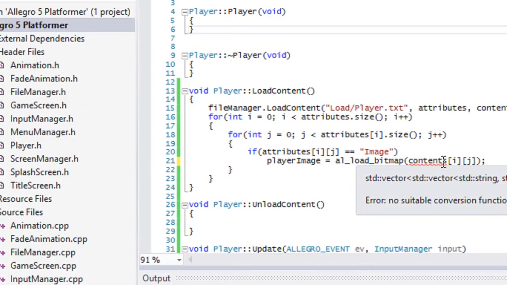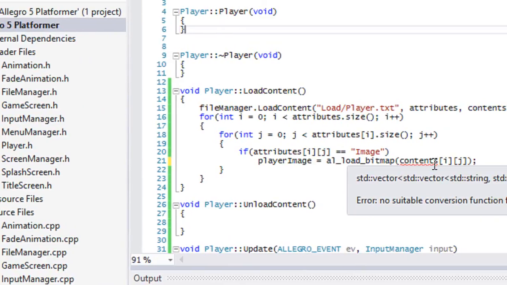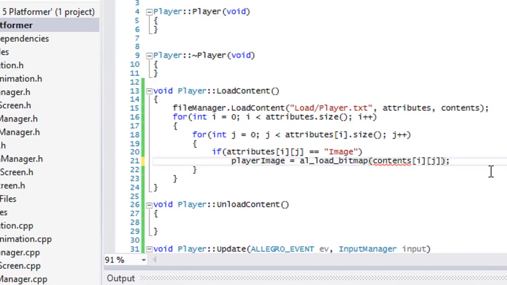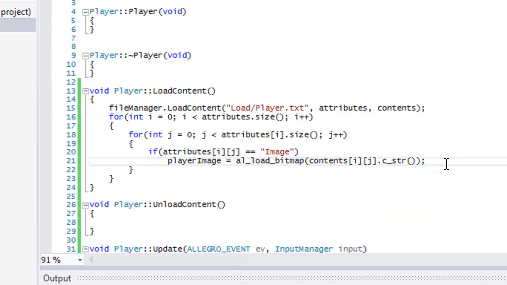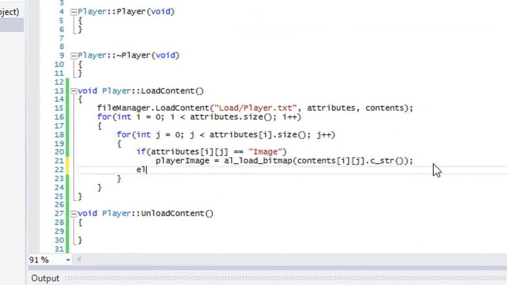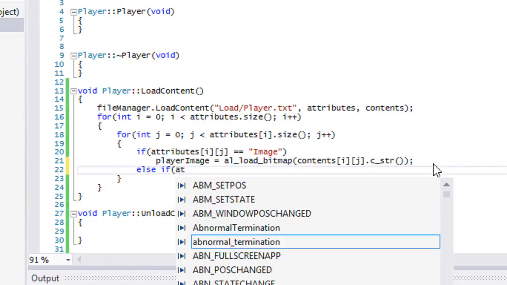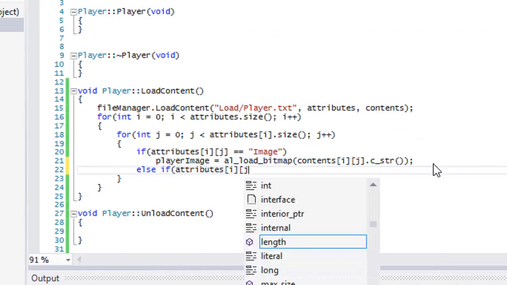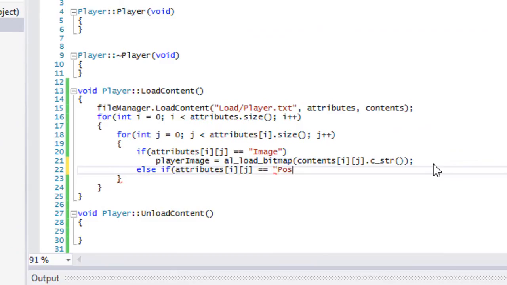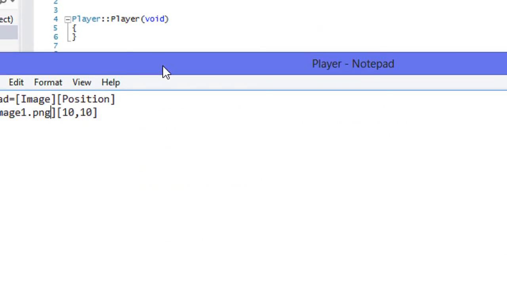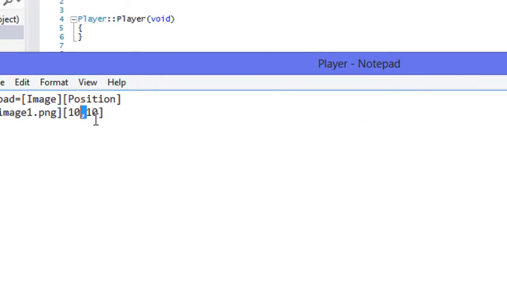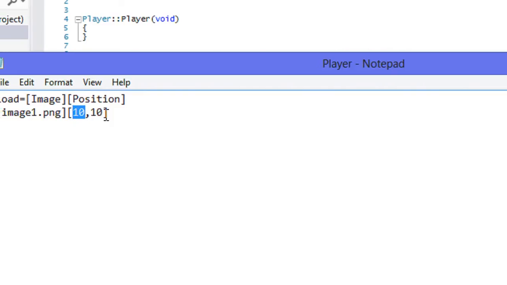So it has to be contents I J dot c string, c underscore str. Okay, and then we'll have an else if attributes I J is equal to position. So now we've got to do some work. We've got to be able to split these two at the commas, and then store the position in here: store the x position, and then store the y position.